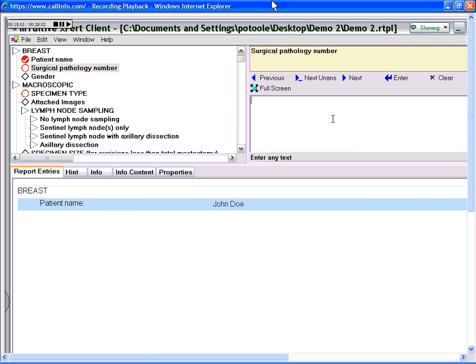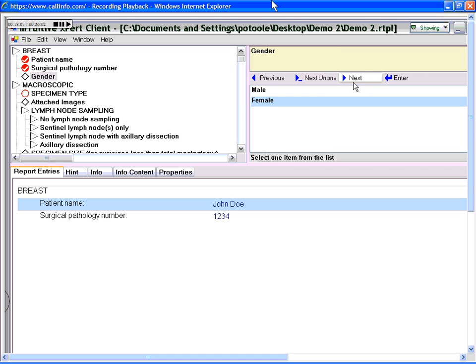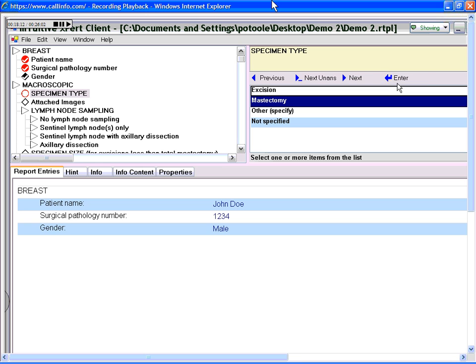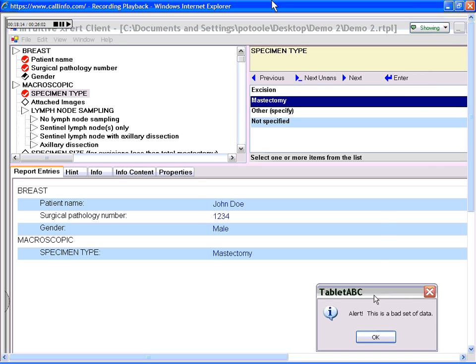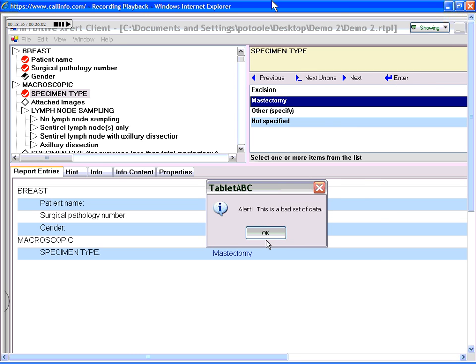Surgical path number, you just type whatever. And you'll see here's the gender field we added that wasn't in the demo. Okay, let's make it male. Specimen type is, let's say, mastectomy. Oh, look, there's the alert we made. Okay. Very simple to create dynamic behavior.